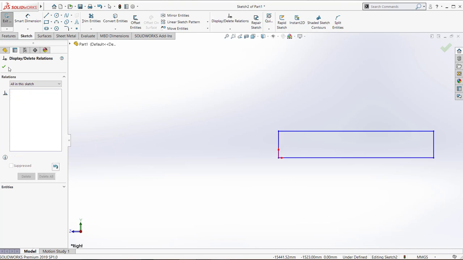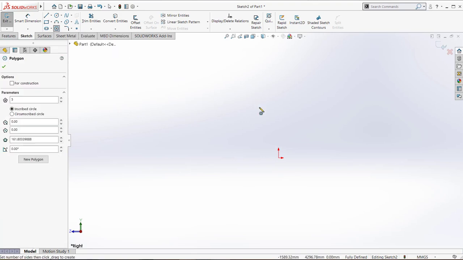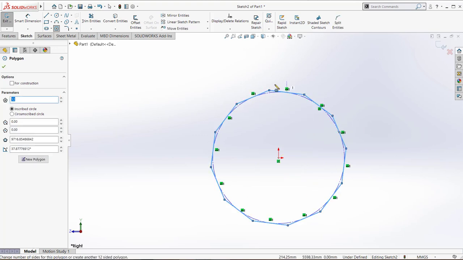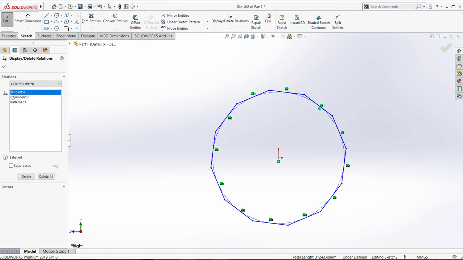Now we want to delete all of these, and delete this thing as well, and we would create a polygon with 12 sides. And now it has created a lot of these automatic relationships, and we want to see how many there are. So we have to click here and see that all relationships in this sketch are three. So we have a line that is tangent to this circle, a center point for the circle that is coincident at the origin, and different lines that are patterned.